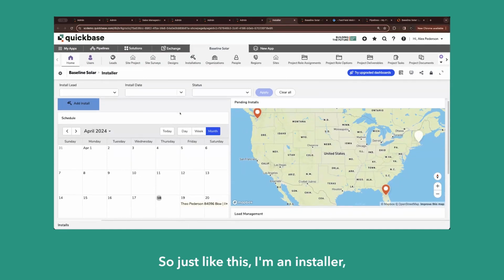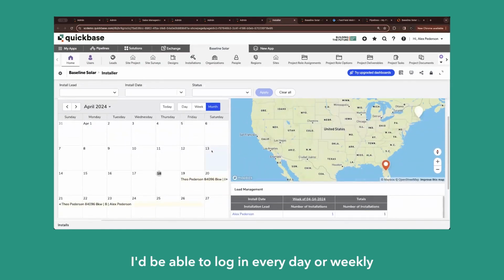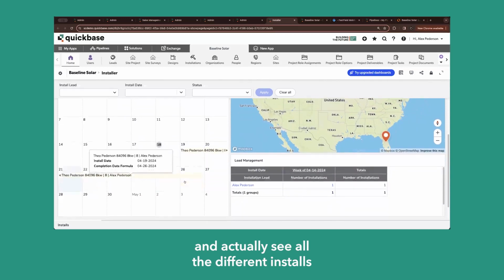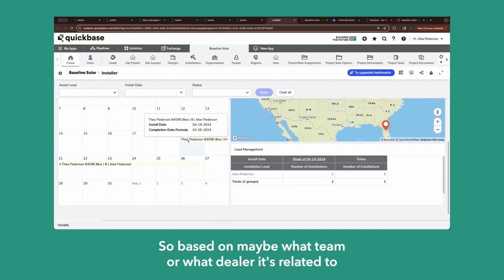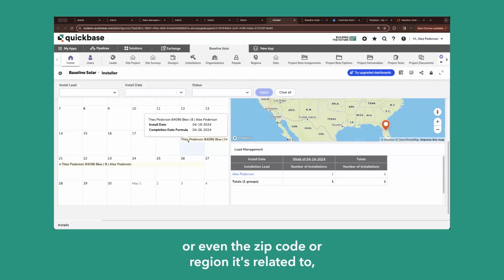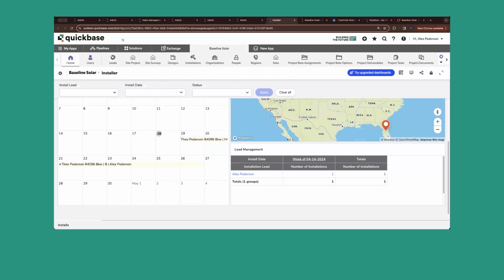Great. So just like this, I'm an installer. I'd be able to log in every day or weekly and actually see all the different installs that we have upcoming. We can also change the colors here, based on maybe what team or what dealer it's related to, or even the zip code or region it's related to, it can then update as well.